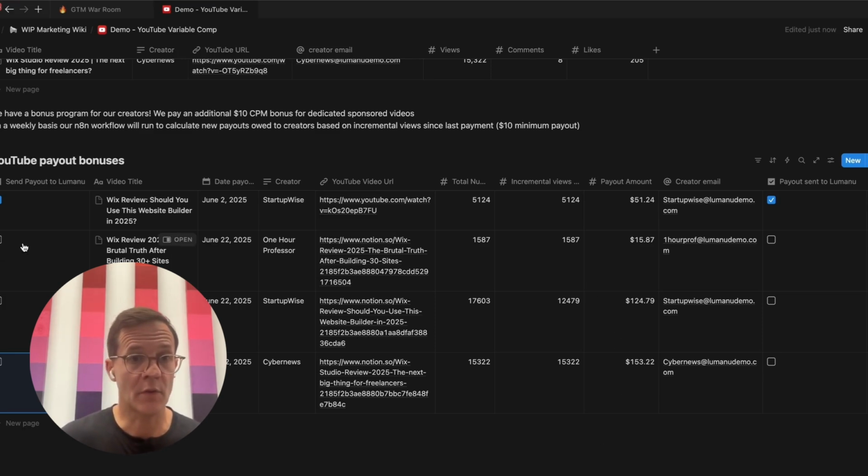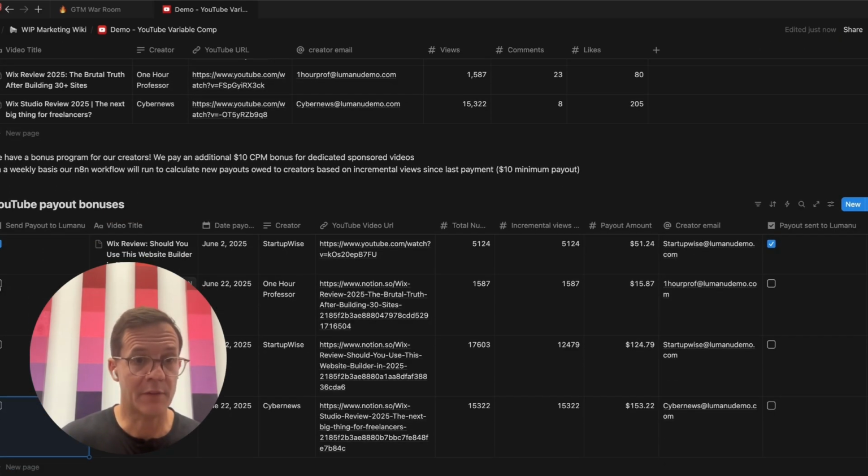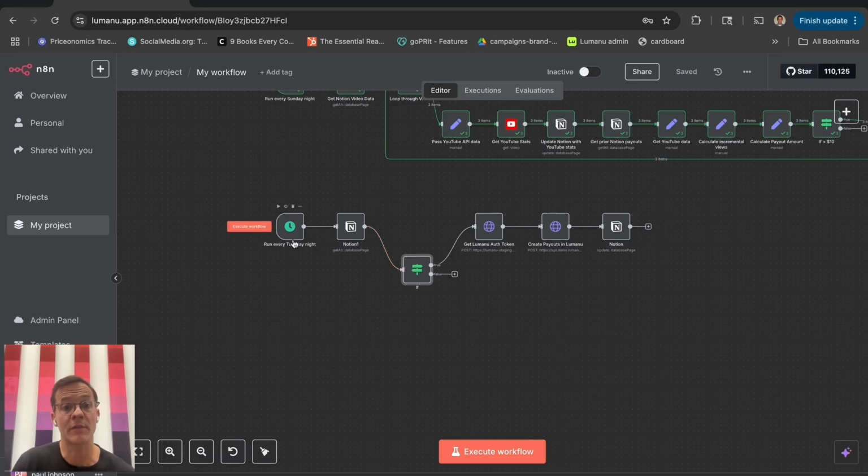So when a user goes through and clicks send payouts to Lumanu, they're done, and the second workflow is going to run Tuesday night. All right, so it's time to create the payouts. Every Tuesday night, this workflow is going to look at my campaign tracker, see which ones have been marked to process for payouts. It's going to run.